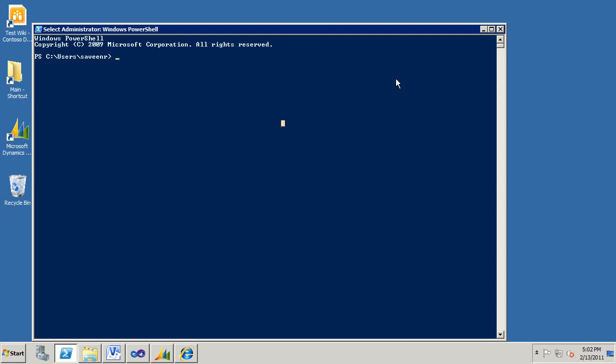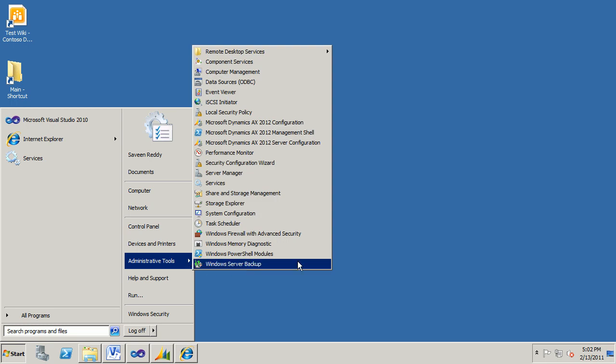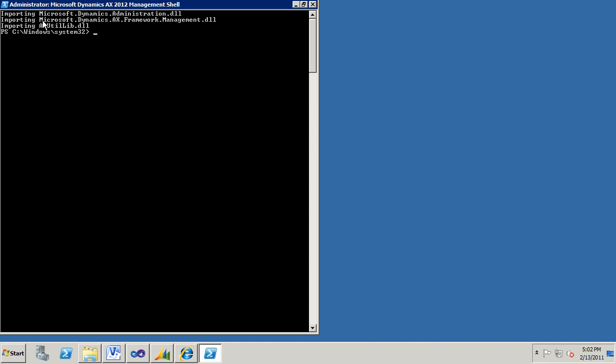You can manually do it. I'll talk about that in a future screencast probably. But the easiest way is to go Start, Administrative Tools, and then find this item, not Windows PowerShell modules, but Microsoft Dynamics AX 2012 Management Shell. Click on that, and there come three different modules, right? Each has commandlets. The reporting commandlets are in the one with the longest name, called Microsoft.dynamics.ax.framework.management.